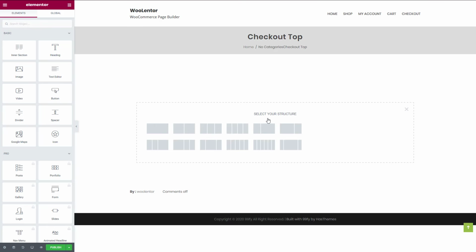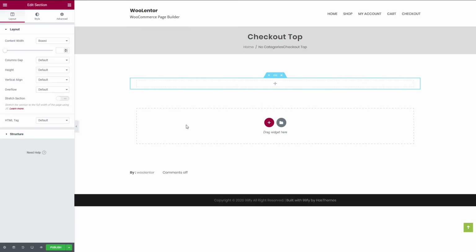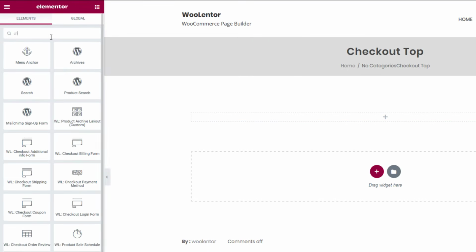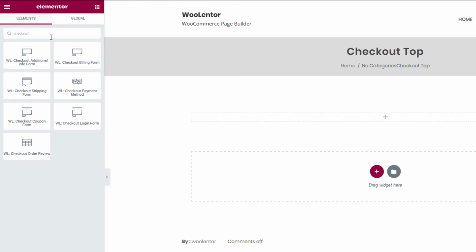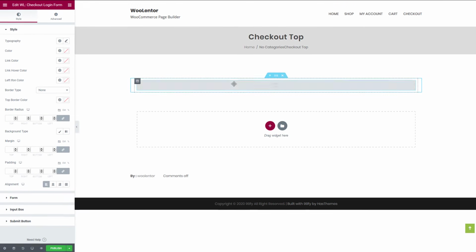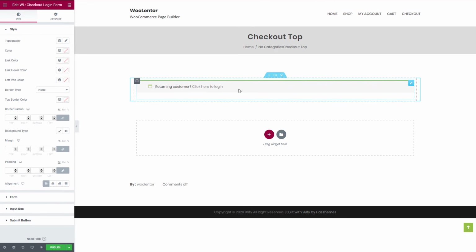Create a section and add your desired widgets over here. But we're only going to be adding the essential widgets for the checkout page. Let's search for other important widgets by typing in Checkout from the search panel. Okay, now drag the WL Checkout Login Form widget to the right side. This widget comes with a link to log into the store. If you click on the link, a login form will appear, using which you can log into the store if you're already an existing customer.